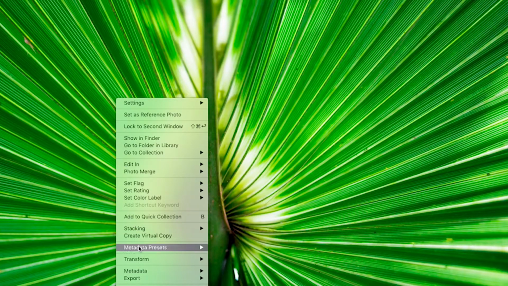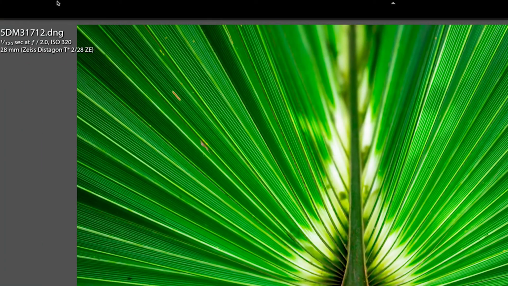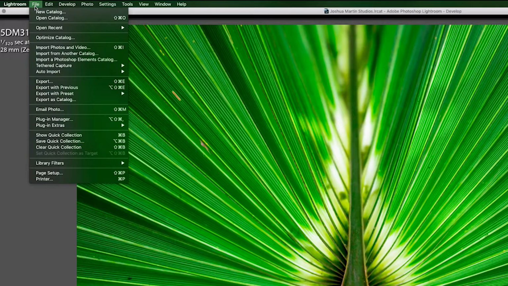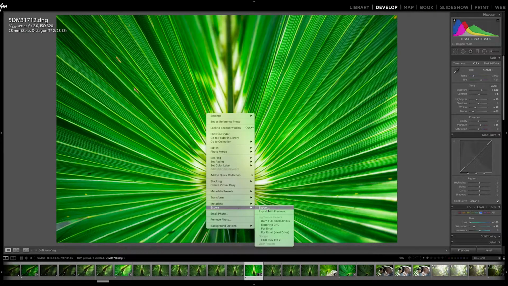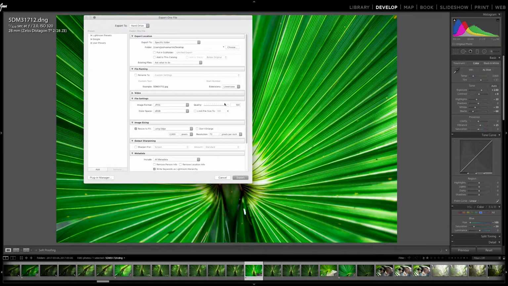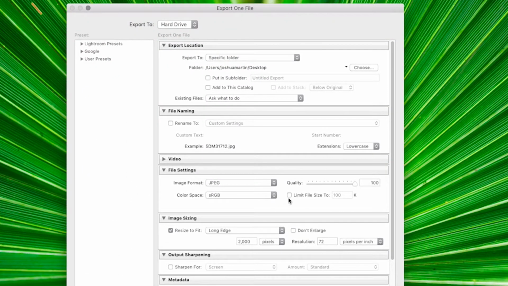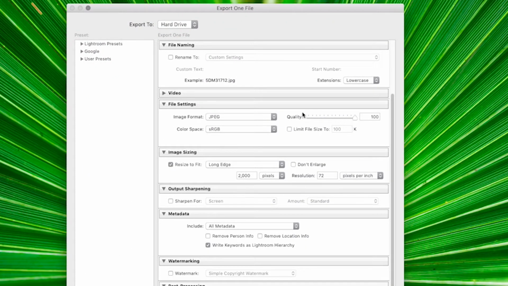You want to right click and go to Export. You can also find that at the top where it says File and then Export, or the shortcut, which is Shift Command E. So I'm going to go here to Export, and it brings up your export box. Now the things we want to pay attention to are quality, resize fit, and the resolution.